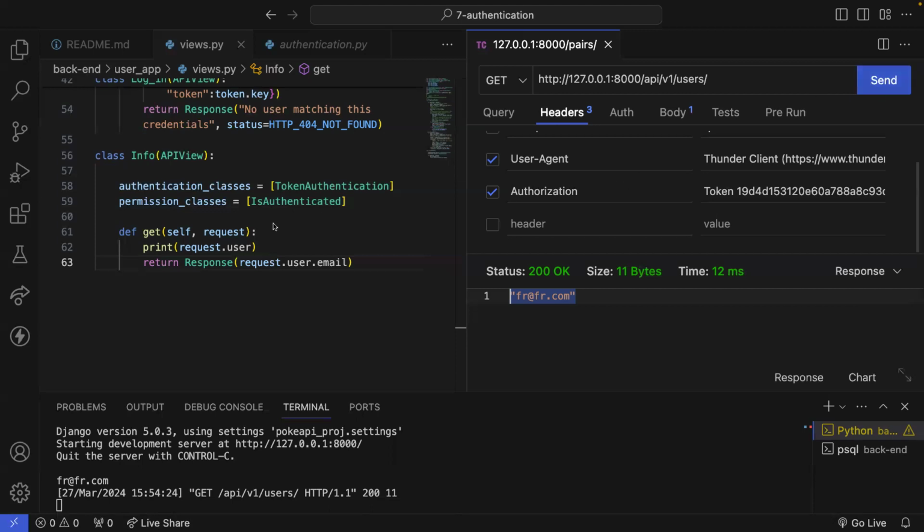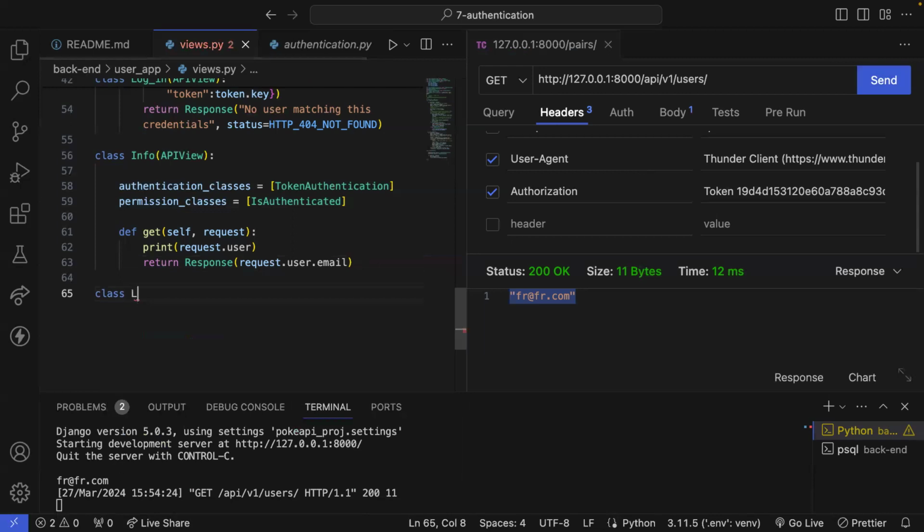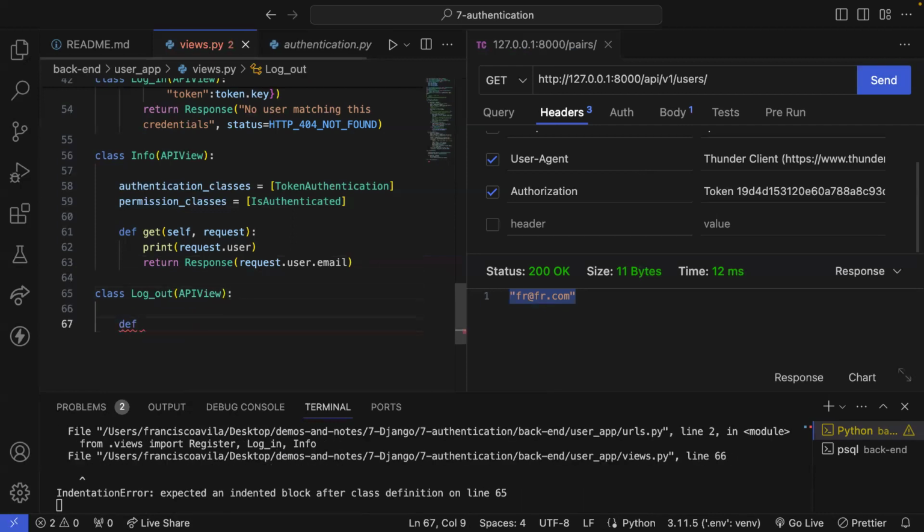So let's go over our last view, being able to log out a user. So let's say class Logout, bring in the APIView. And this is going to log out a user. Now, how exactly is this going to log out a user? It's going to need to authenticate a user, grabbing a token, and then it needs to trigger the logout function. So how can it do that?